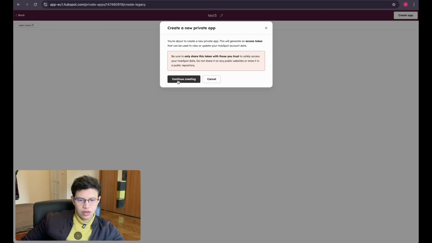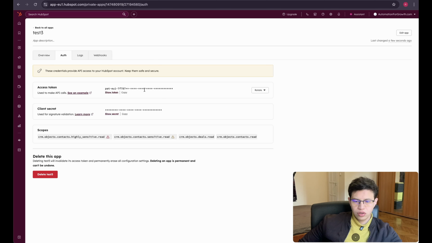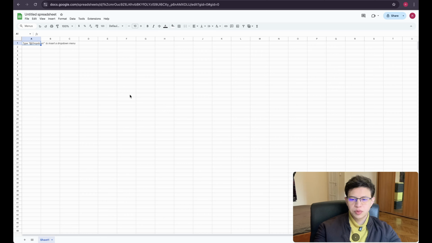And then you click here and continue creating the app. And that's it, right? So now you go here to authentication and you can see here the token. This is the one that you need. So before we get this token, let's create the spreadsheet, right? Okay, so here we're in the spreadsheet and now let's give it a name.